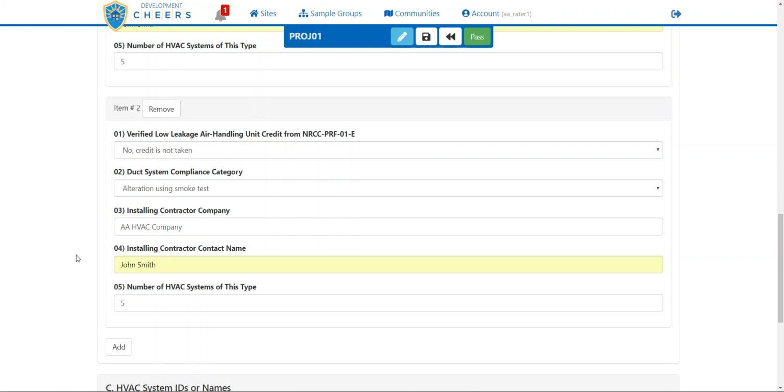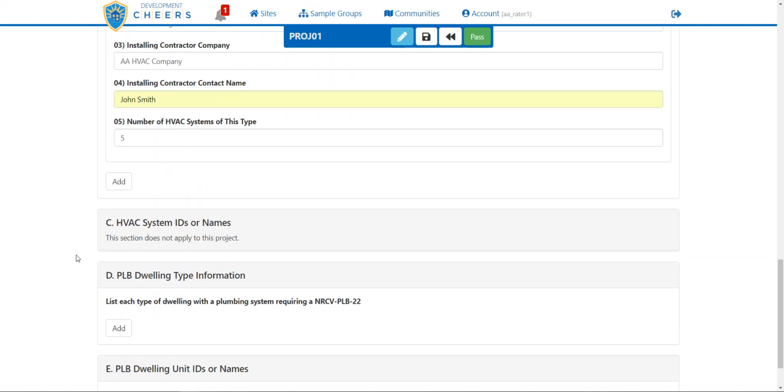So that brings us to the end of our HVAC system type identification. If we look down here next, we've got section C, HVAC system IDs or names. Because I chose to have them auto-generated, this section's not going to apply, but we'll look at this down here for our dwellings in a second and see where they apply.